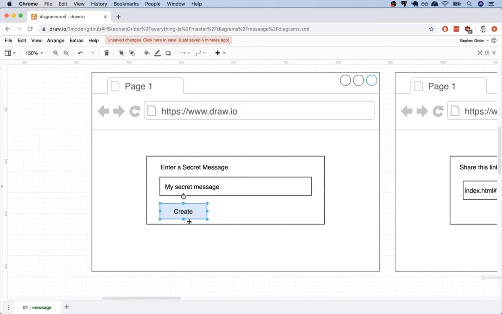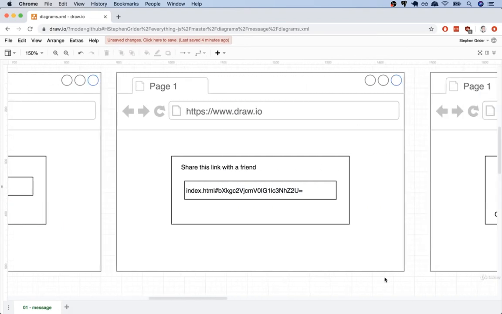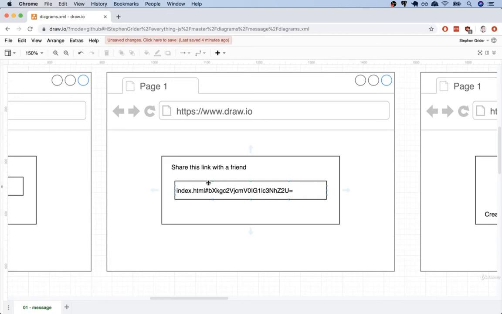When we click on the Create button, the entire form is going to change. So we're going to swap out the form right there and show some different content instead. We're going to show a new text input, and inside there, we're going to show a URL that a user can share with one of their friends.